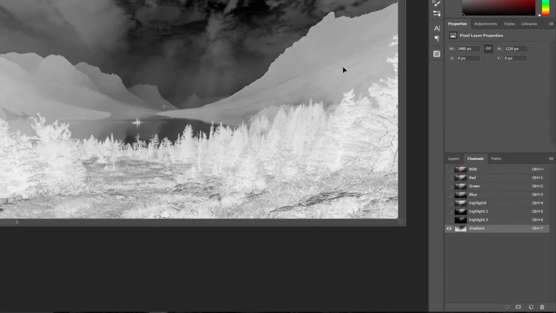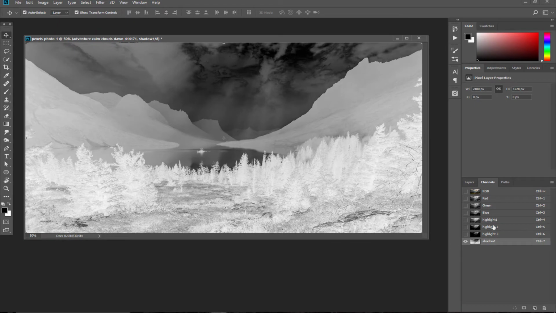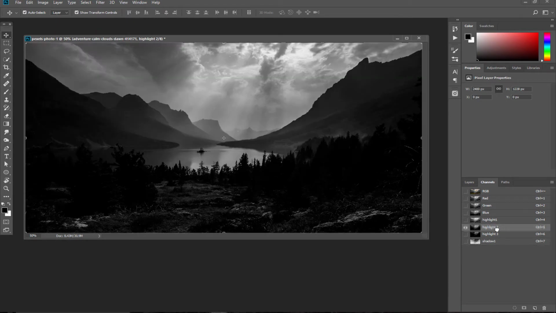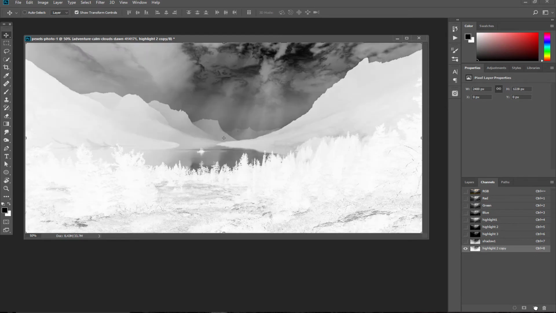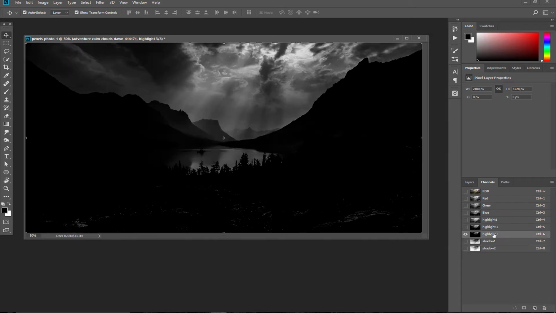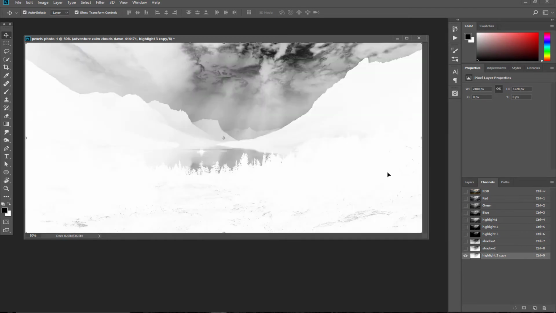Now the shadow is selected. The same with our highlight 2. Drag it to the new layer, Ctrl or Command I, and we have our shadow 2. And the same again with our highlight 3. Drag it to the new layer, Ctrl or Command I, and we have our shadow 3.